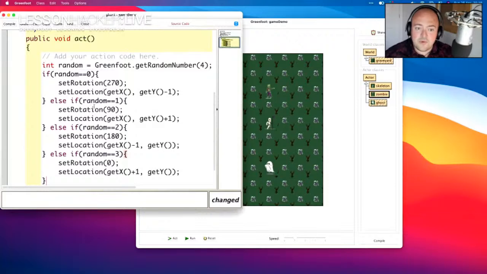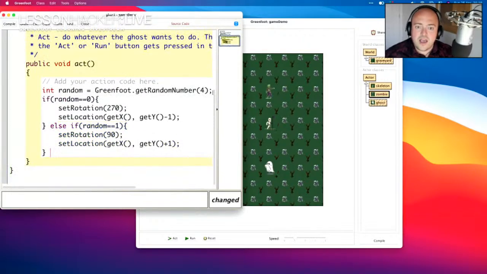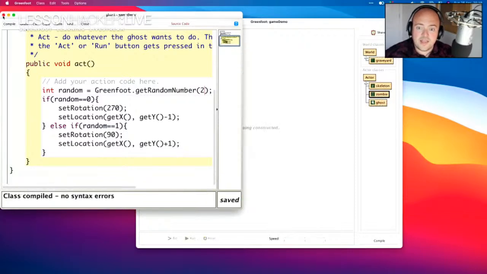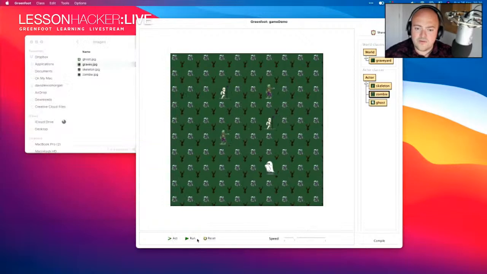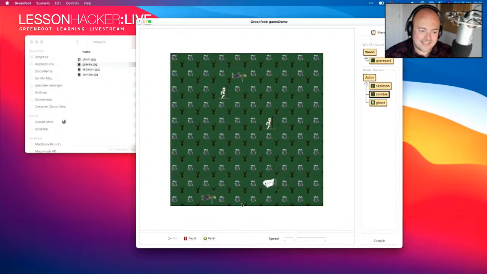Now, if my guy only goes up and down, then I only need the first 2. And I only need then to pick a number between 0 and 1, so 2. So I compile that there. And I run the game. Now my ghost, you see, is randomly going up and down. Only up and down, exactly as I got there.